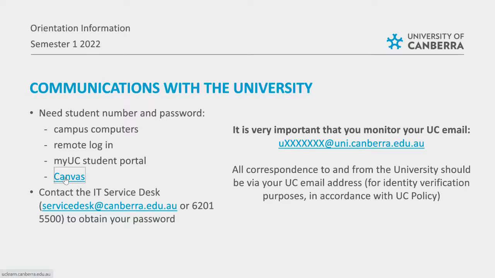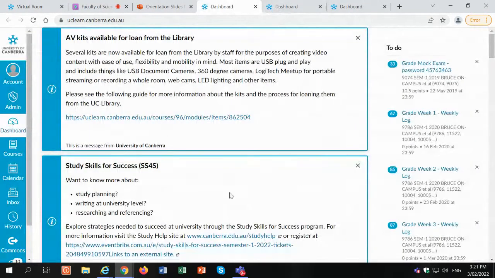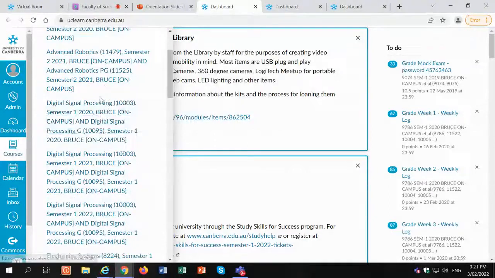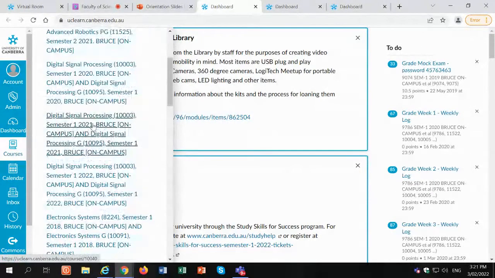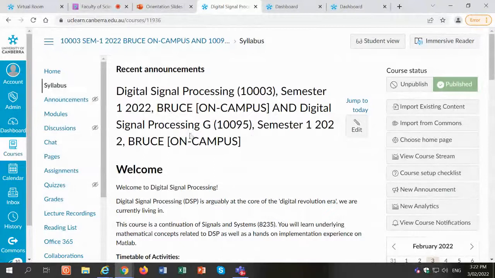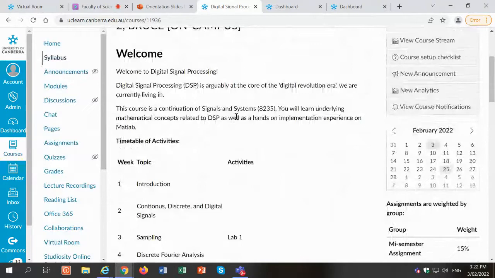For example, if I open one now, yep, it will look something like this. This is my page, but you will have a number of courses and units here. These are the units that you have already enrolled in. So for example, let's say you're doing the unit digital signal processing, which a lot of you will do later on in year 3. When you go there, you get a little bit of information about the unit.